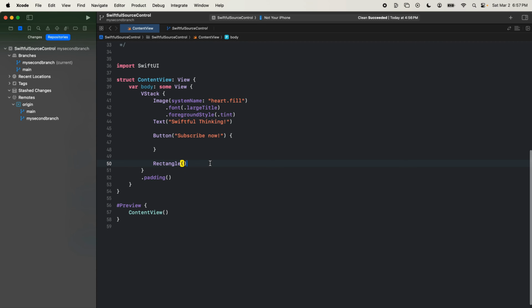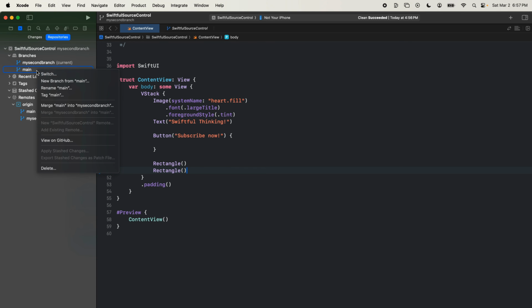So maybe I wanted to add another rectangle. And let's just pretend, for example's sake, my manager comes in and says, hey, Nick, stop what you're doing. I need you to go look at the code that's in production and tell me how this analytic works. What does this code do? Or what does that function do? So for example's sake, I want to see the version that is on the main branch, right? So I want to switch to the main branch to see that code.